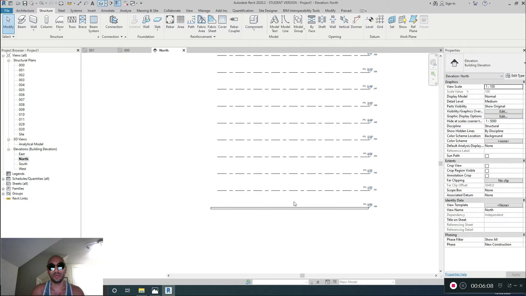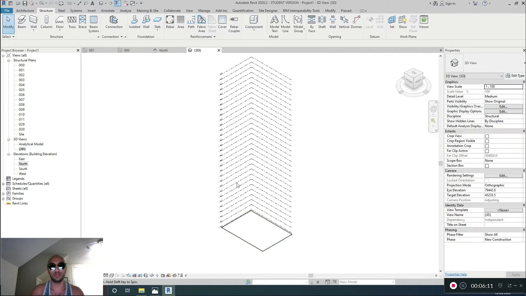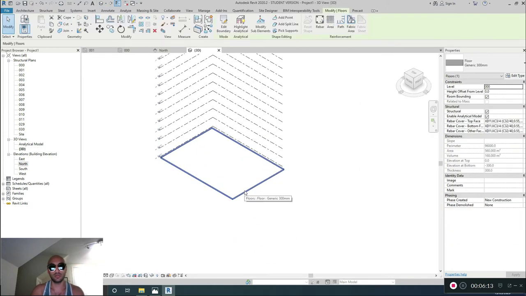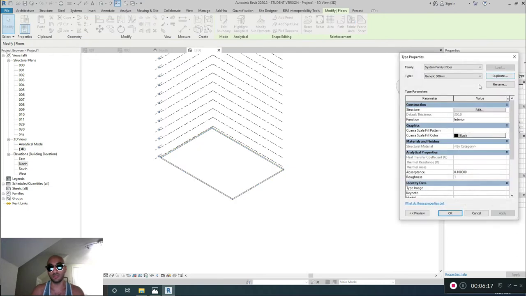Anywho, come to 3D mode. I want to copy this. Well, firstly I want to edit that floor type, and I want to duplicate and say concrete.